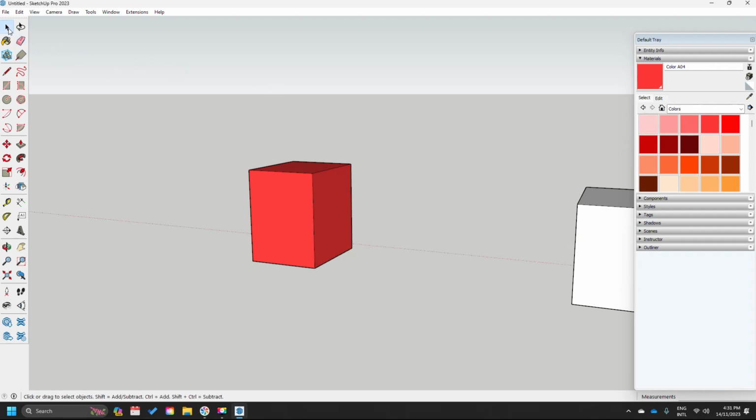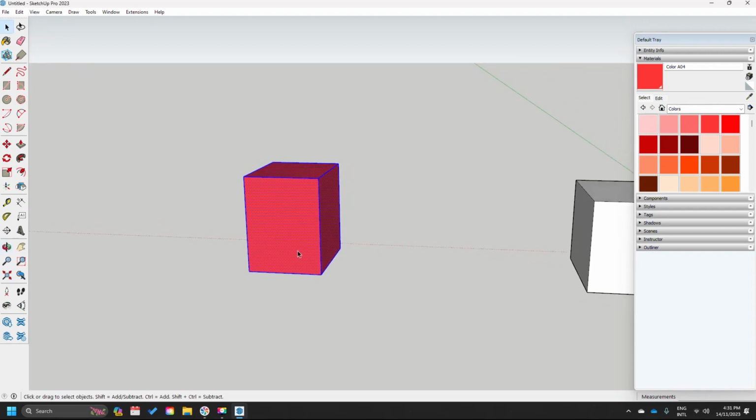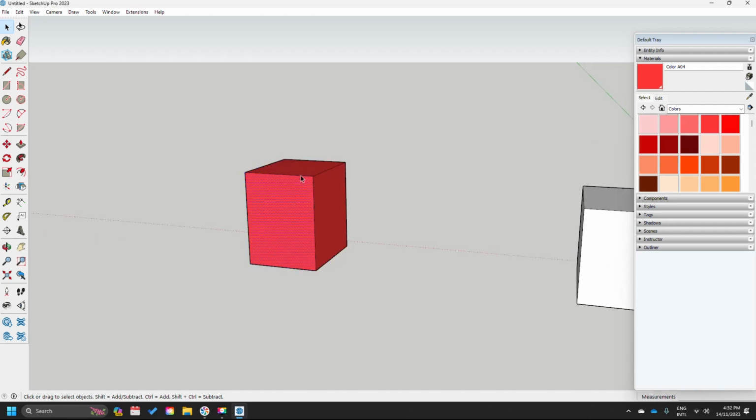Right, next we have make component. Make component is a function to turn any part of the model into a component, like a separate component. So if you click here on the plane, it will select the plane only. So it is actually not selecting the whole thing. If you double click, it will select the plane and the lines around the plane. But if you triple click, it will select the whole model, right?